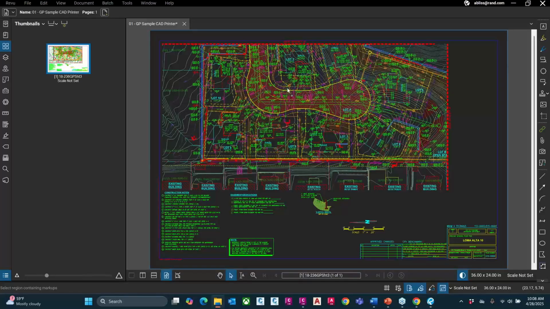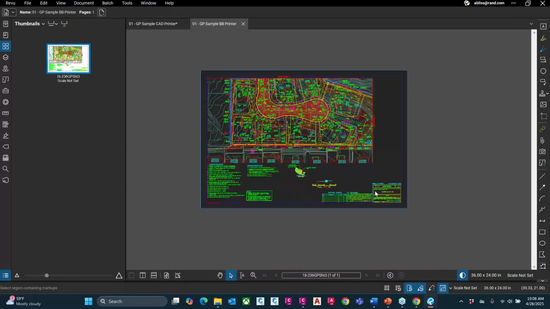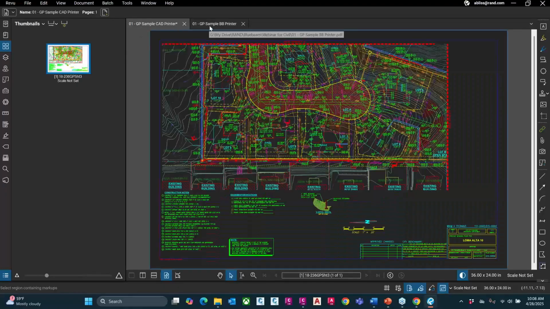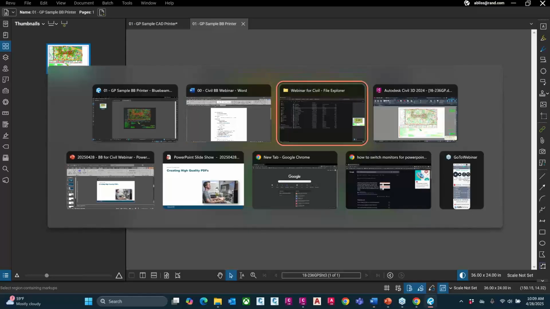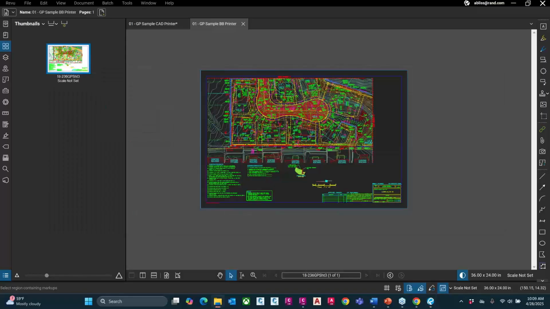Let's take a look at the Bluebeam printer. You'll see when I open that Bluebeam printer, no extra viewports, no warning that comes up with those extra viewports. So that's a key difference right there, using the Bluebeam printer or the Bluebeam plugin. And something that's going to help a lot. Let's look at the calibration tool and how we can calibrate our scale.